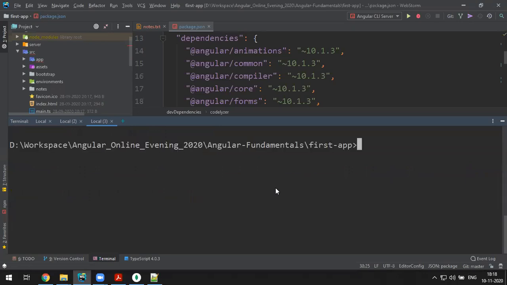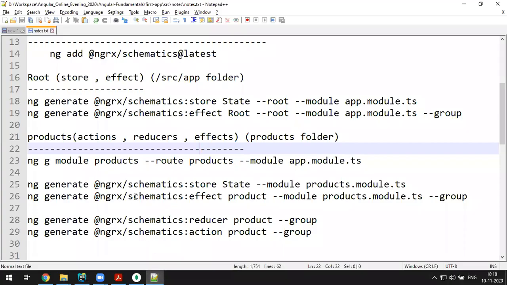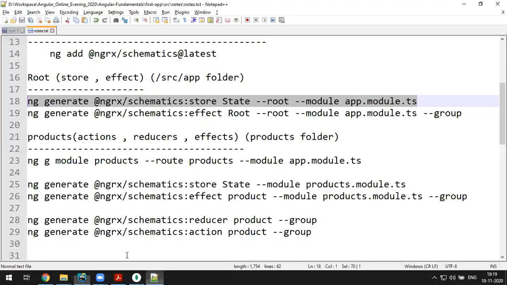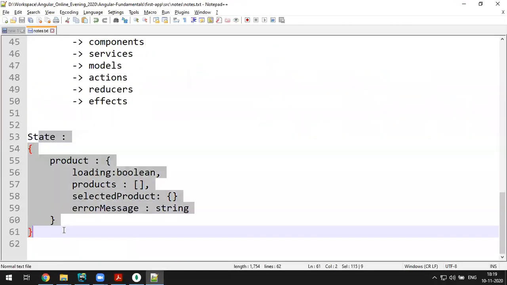Okay, it's done. Now go to, yeah, this command we have to execute in the root level app folder or root folder, anywhere. Copy that in the first tab, run this. So it creates a root level state, the whole application state. I mean this one, global state.